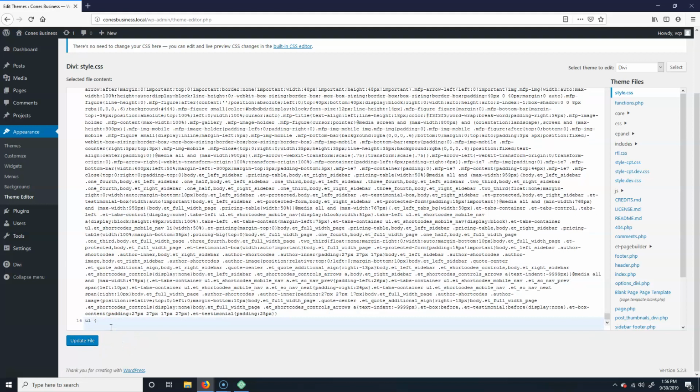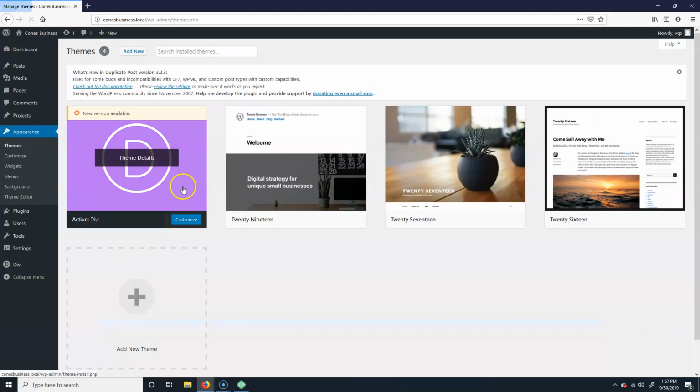Then I'd write, color, blue, and then you would close it. So you'd write your CSS just like you would on a static site, right? And then you hit update file and so on and so forth. But you don't want to do that. And I'm going to click back on appearance here, and I'll explain why. So hopefully this... Okay, good.